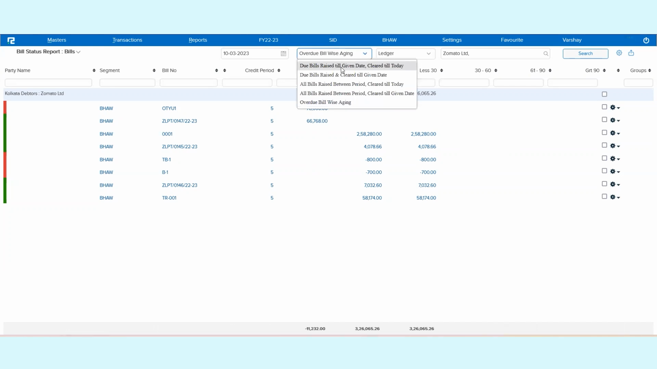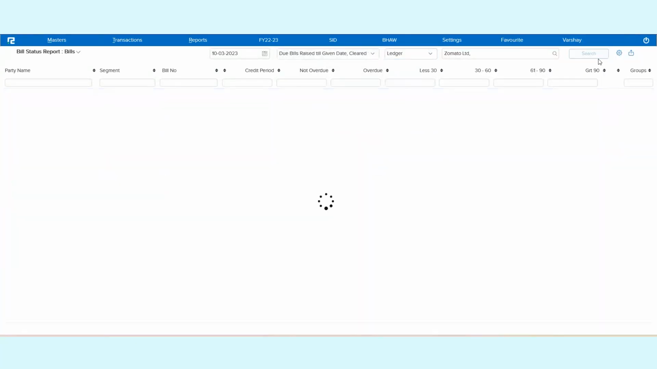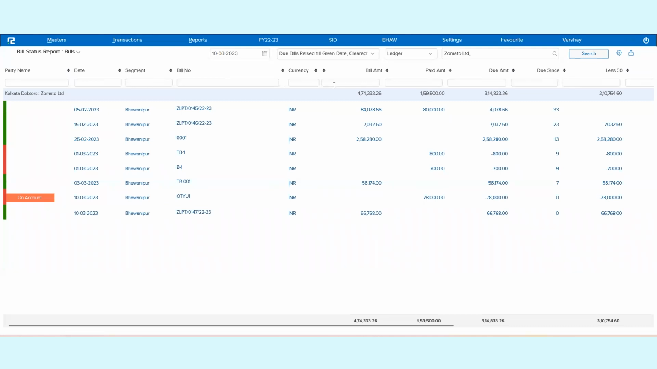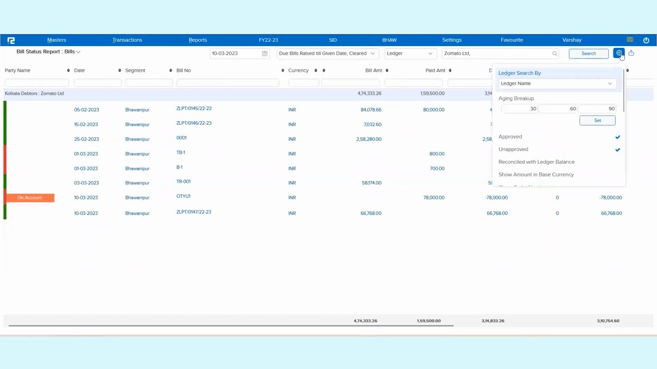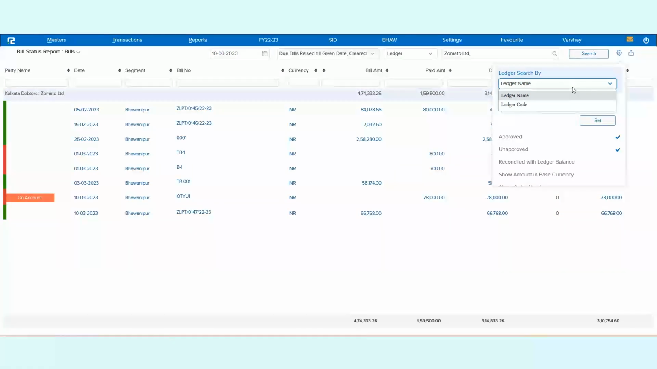Coming back to the first part, for the other options, if I am searching the data once again for the due bills raised till given date and cleared till today, and again if I click on the options icon, a few options will be similar to my bill summary, which I already had. A few will be extra. Now let's understand the extra part. As you can see, you can always search the data in your RealBooks either by ledger name or ledger code, whichever is preferred as per your requirement.